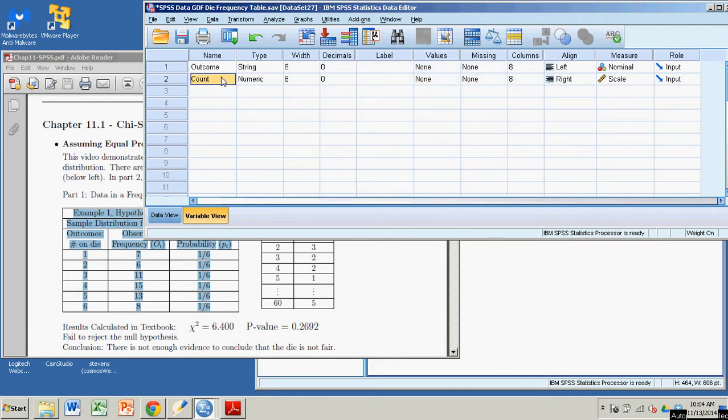And then my count, that actually is numeric. That's how many times each outcome occurred. And so I give that a measure of scale. Ordinal will work as well. And I'm not doing any decimal places for either one of these. We're going with zero decimal places.